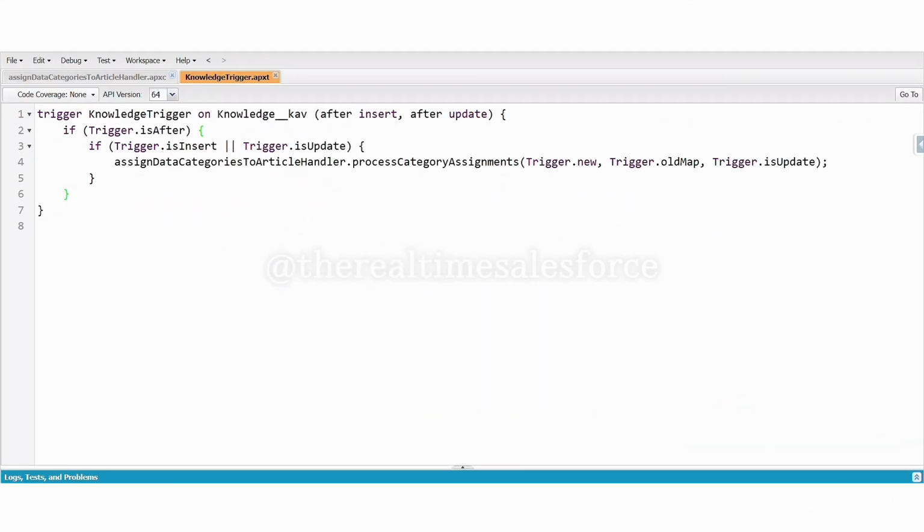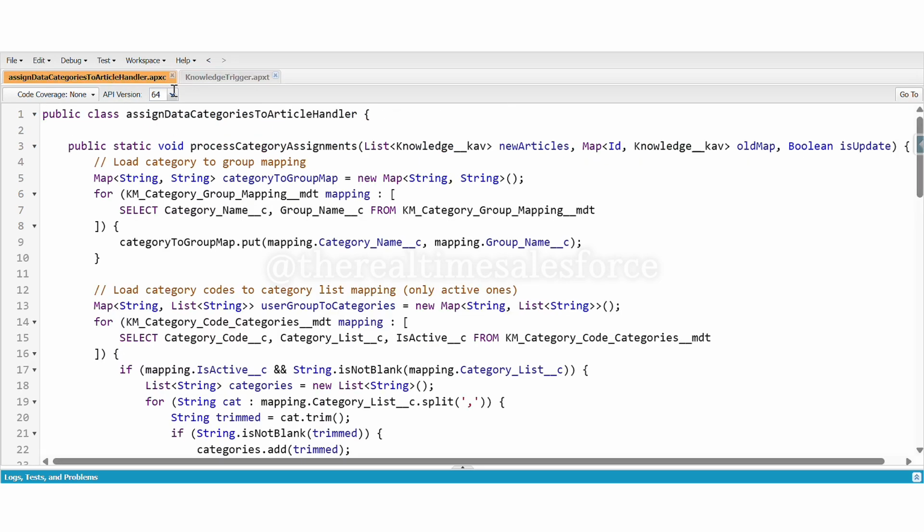Now let's take a look at our trigger. I have written this trigger on the knowledge object, which is calling a method called processCategoryAssignments from the assignDataCategoriesToArticleHandler. I am passing these parameters to this handler: first is Trigger.new, second is Trigger.oldMap, and third is Trigger.isUpdate. Now let's take a look at our trigger handler. In this handler, this is the method processCategoryAssignments, which is accepting 3 parameters.